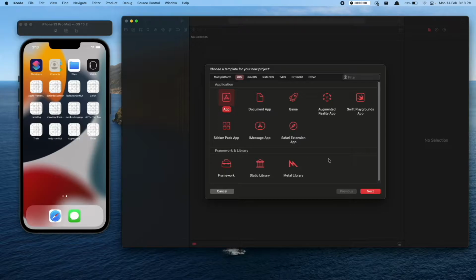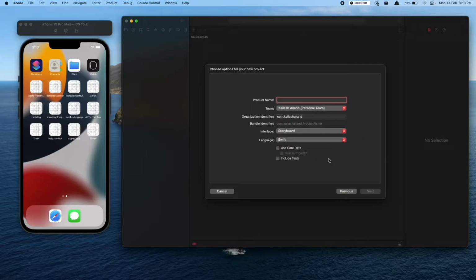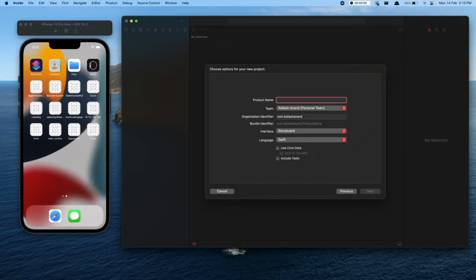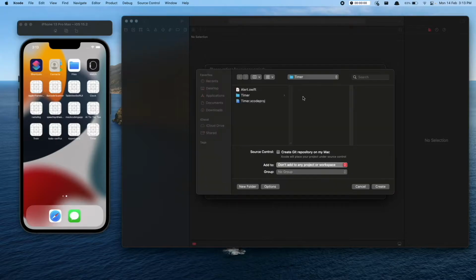In this video we're going to be making a very simple timer app. I'm going to begin by opening up Xcode and making a new Xcode project, single view app. Actually, I don't even know what it's called these days. It's just an app, not a single view app. Let's just call it timer. I'm going to save it right here on my desktop.